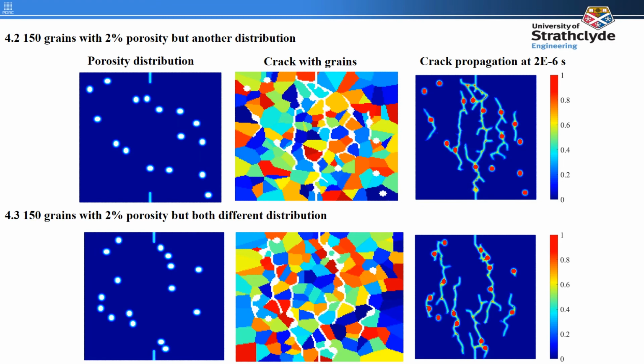Additionally, another case which has the same grain distribution but different porosity locations is performed. This time, it can be witnessed that all of the previously mentioned features can still be captured. Furthermore, an additional case with both different distribution of grains and porosity is given to further test whether these features will be affected. But it seems that, according to these two cases, these fracture behaviors will not be significantly influenced by the distribution of the grains or porosity.